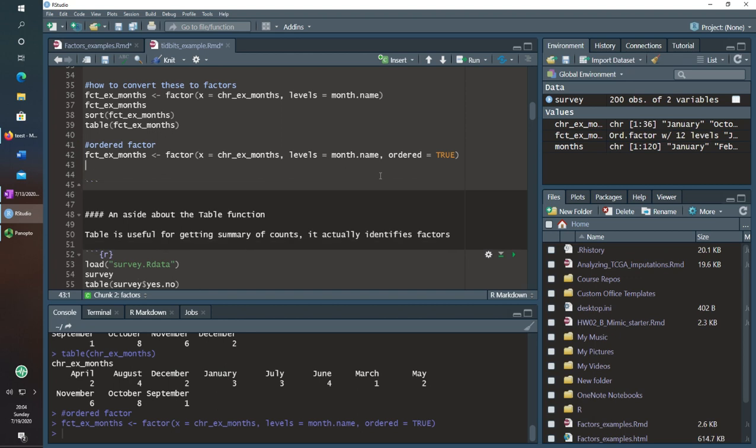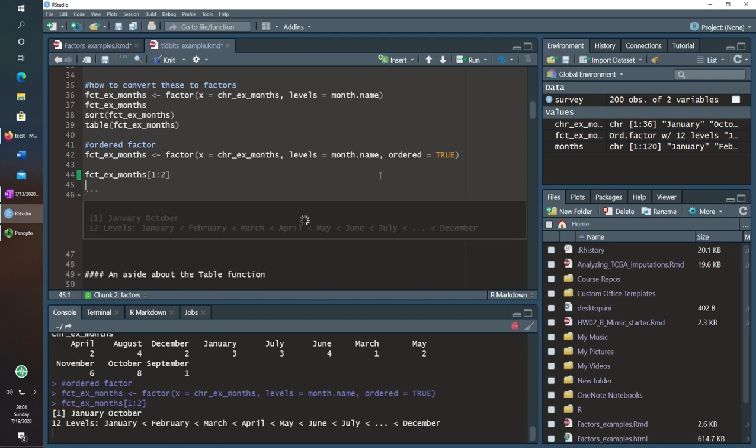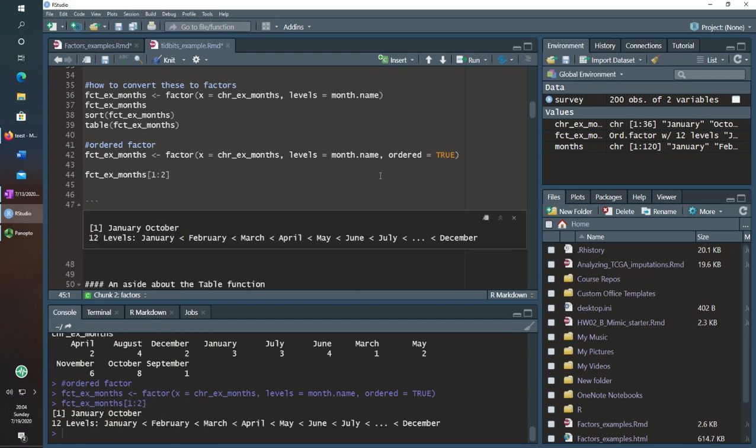And it's not going to make any sense, but let's do fct example months, and let's do 1 to 2 just to show you what those are. So it's going to be January and October, right? And it shows you the levels also. It shows you that because again it's a factor, so it's going to print out all of the levels, and it says January is less than February is less than March.